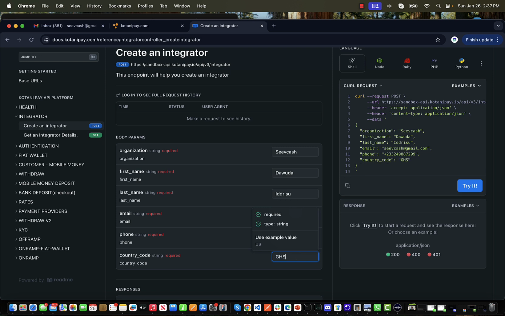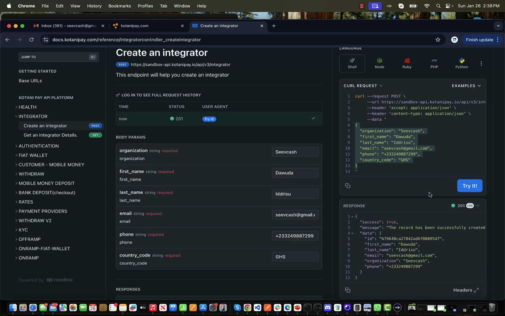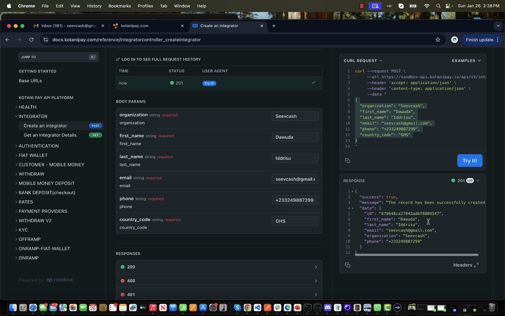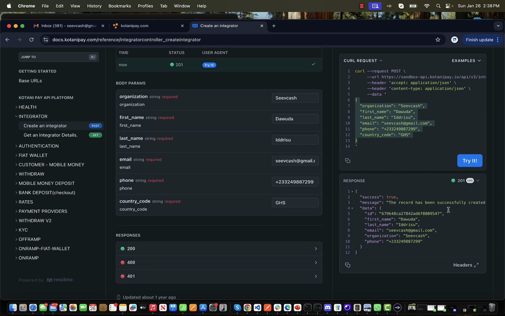All right, that said, I can see the preview right here. I can proceed to click on try it, okay, which would make a POST request to create my integrator account. Okay, and that's a successful response. I will then proceed, with my integrator account being created, to authenticate myself.